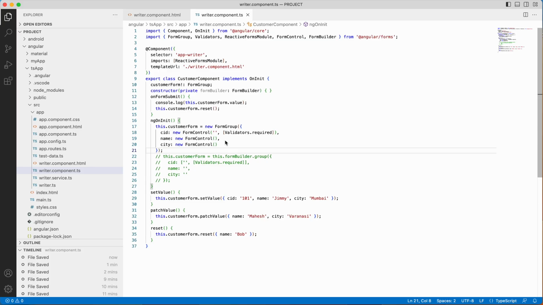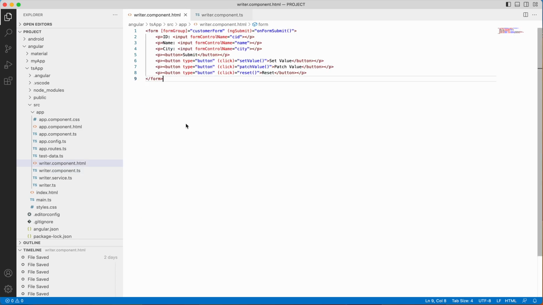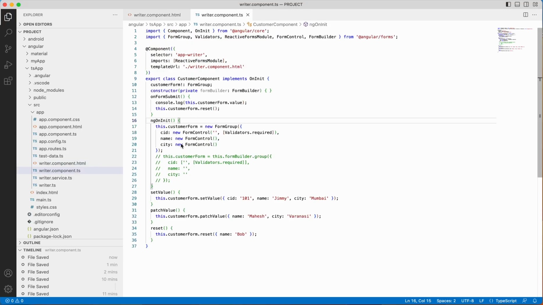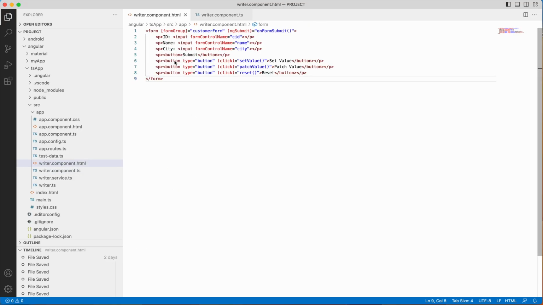So let's see first by using FormGroup. Our form group is ready. The property is customerForm and this is ready. So now let's go to the HTML template. A FormGroup is associated with a form in our HTML template, and the form controls will be bound with the form controls that we have created. Here I have created three form controls: CID, name, and city. So in our form there will be three form controls. Here I have three input texts for the ID, name, and city. We will take the data from them, then submit the form, and we'll get the value using FormGroup.